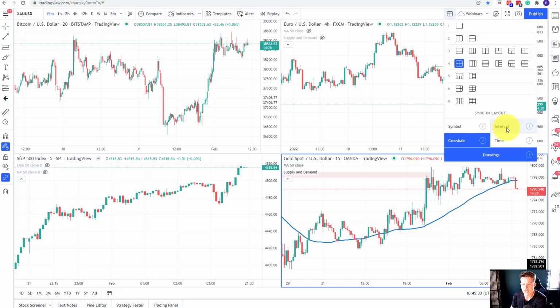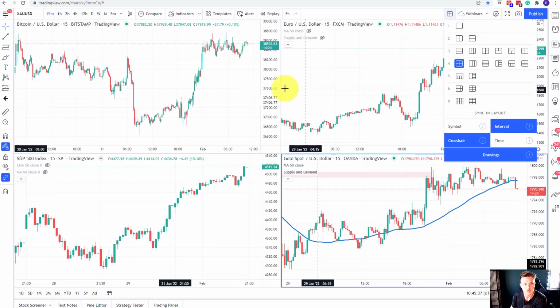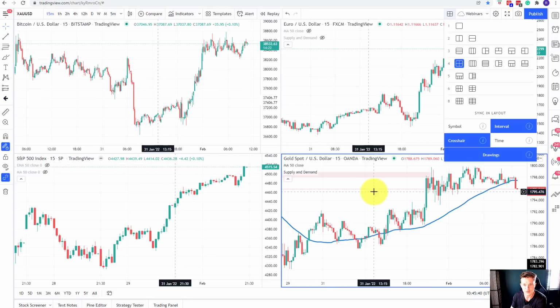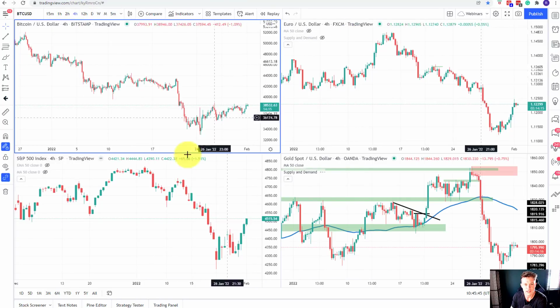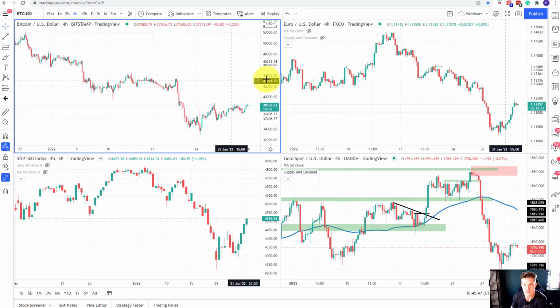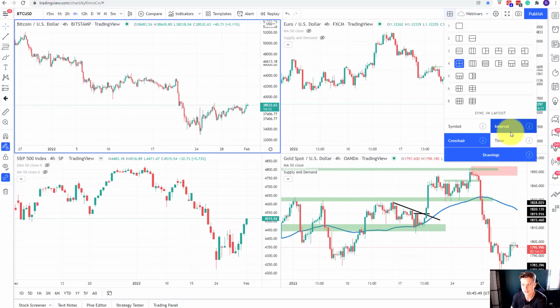Interval means the time frame. So if you click on this, you can see all the different time frames are now 15 minutes. And if you click on, for example, the Bitcoin US dollar one and you go to the 4 hour, all the other ones will also default to the 4 hours. So that's how you can control the time frames and sync them. If you want to have different time frames across the different charts, then untick this interval.